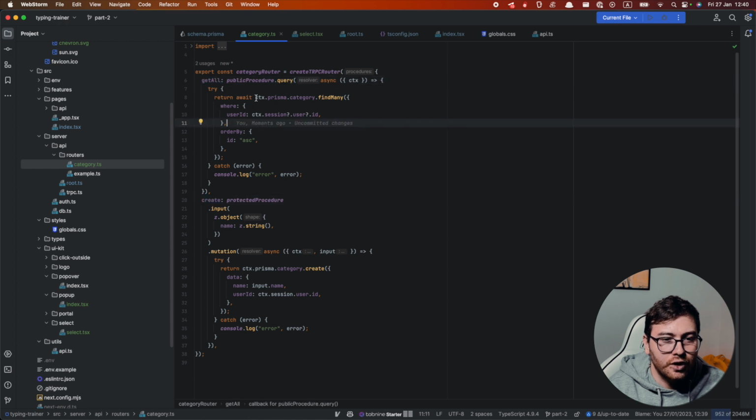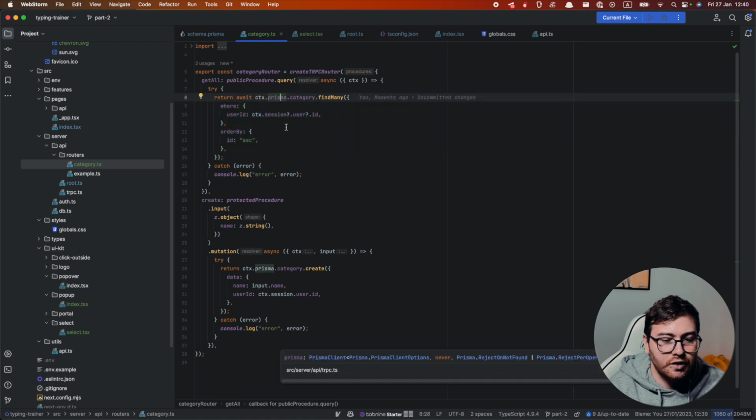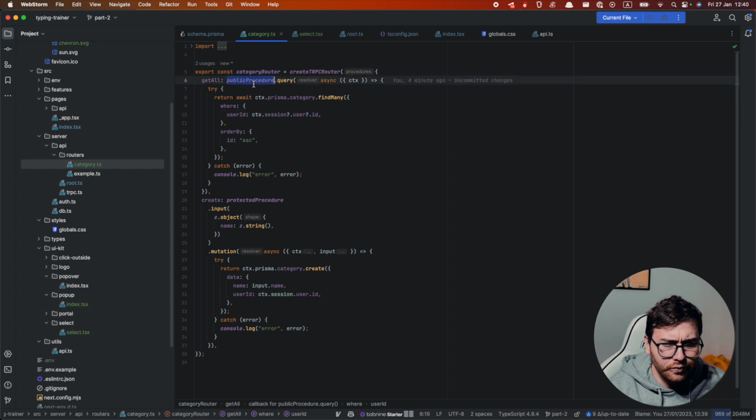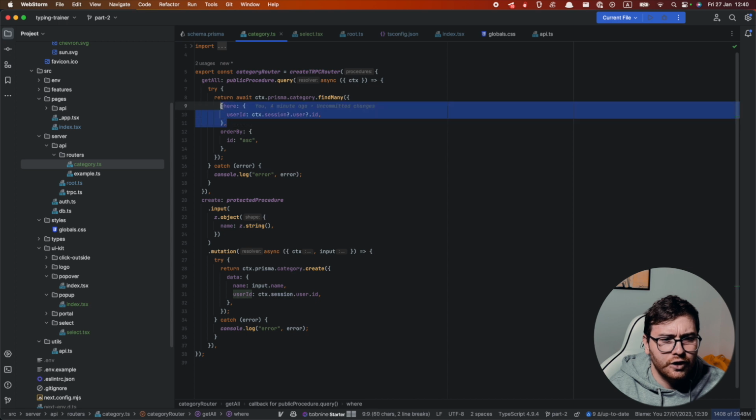So in getAll endpoint, we will actually find all our categories in Prisma database. For us it's SQLite, and we find all of this actually with user ID that our current user has. And because we have it like public procedure, we're not sure that we have a user currently. So if we don't have user, actually here we won't fetch anything. So we'll fix it later.